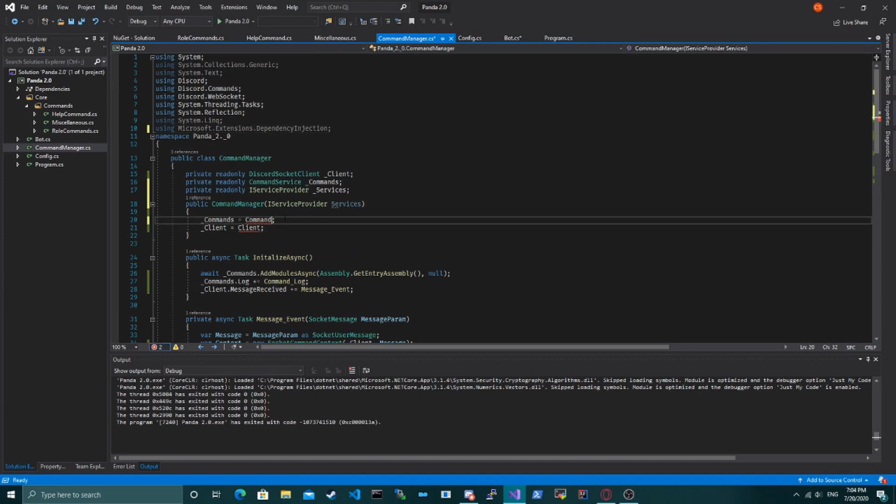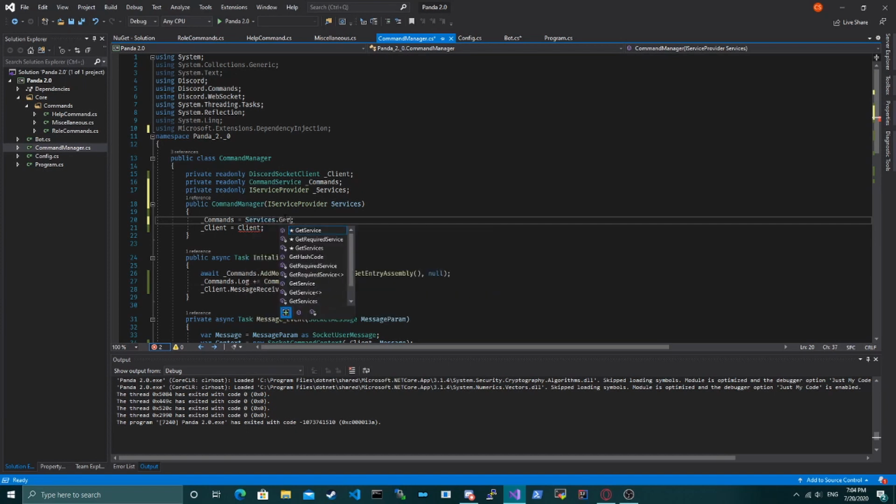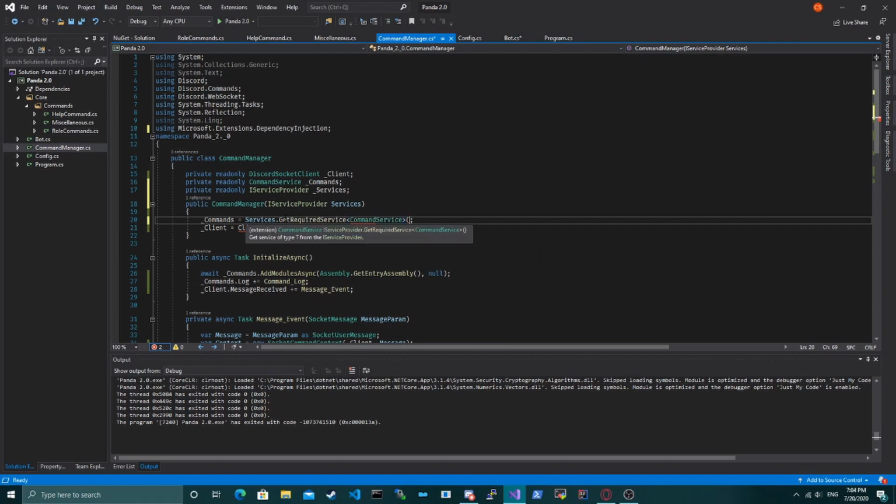So now, how do we get the commands in the client object? Well, basically we can just do services.GetRequiredService, and then we want the type. So this is going to be the type of CommandService. How that works is it'll look through the services, and it'll find the CommandService type object, our commands from the bot file. It'll search for one that is that type, and then it'll return it back to us.